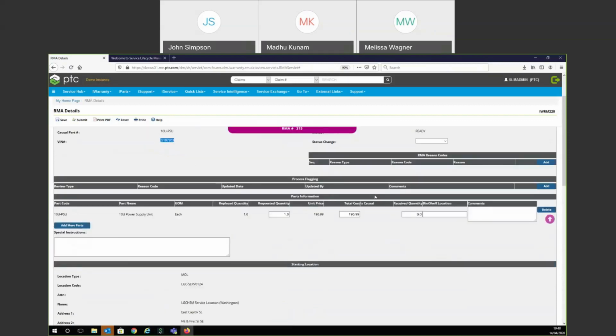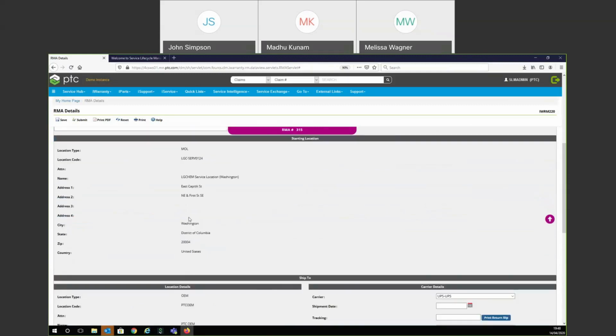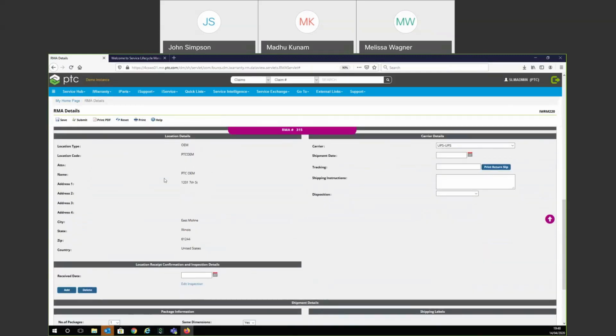As we go down, you'll see you've got the part number. So it's basically saying you need to return one of these. And this is the start location. So this is the repair location's address. This is where you've got to send it back from. This is the carrier that's been set on this RR reference. It can be changed. That's okay.